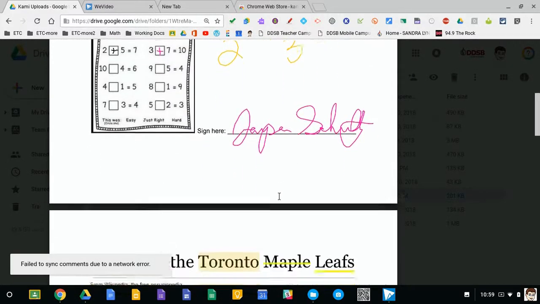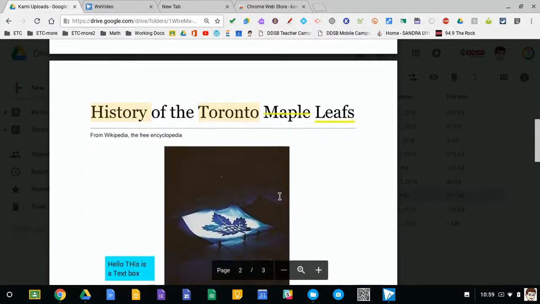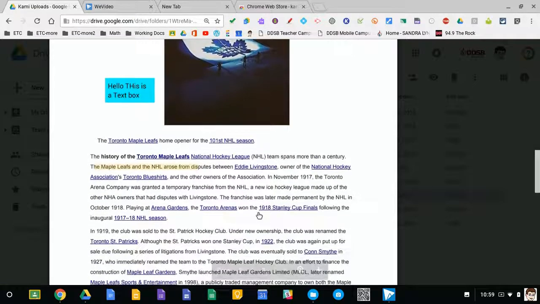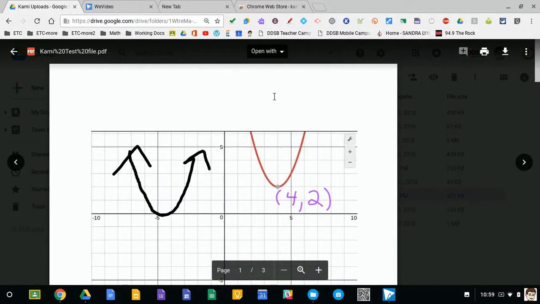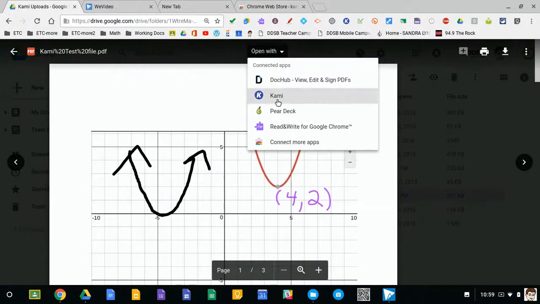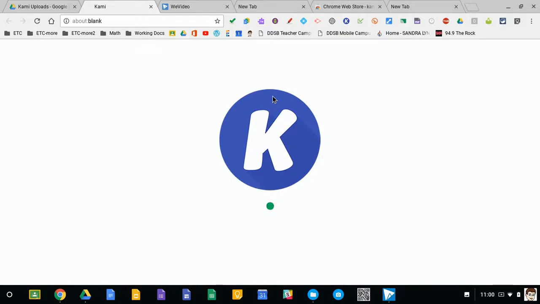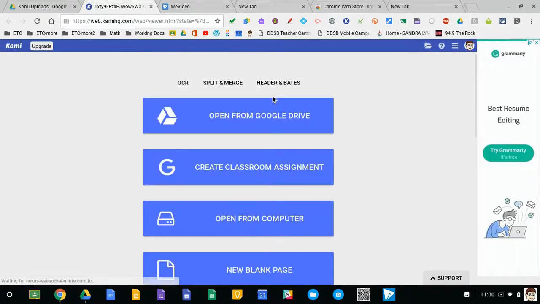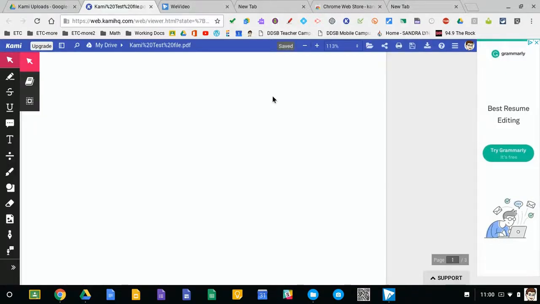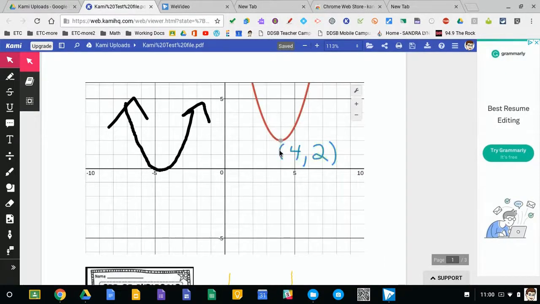I can view it. And again, you can copy that file, you can send it to somebody, and they will see all of the changes that you've made. And when somebody receives it, they can open with Cami, or if you have the file, you can open it up again at any time. And that allows you to make even more changes onto that PDF. And again, there it is.